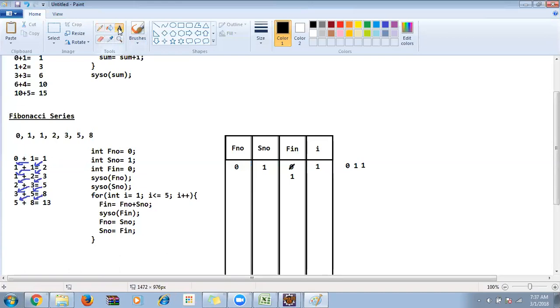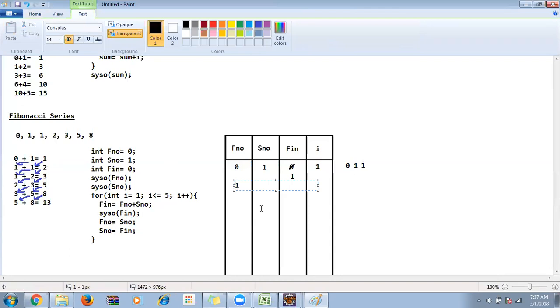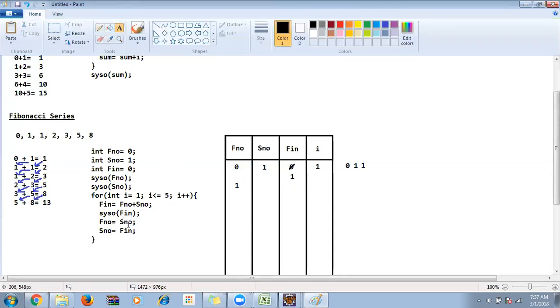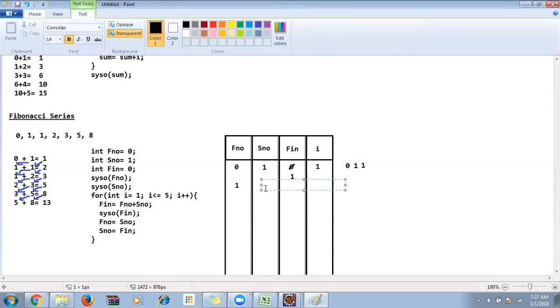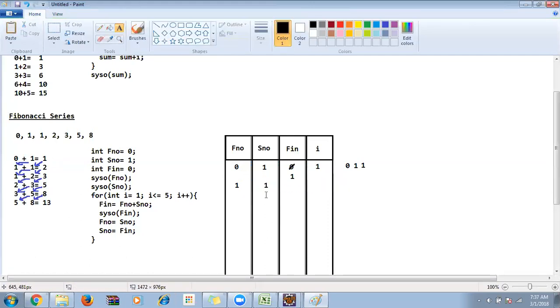Okay. Then after that next, System.out.println final, we have printed 1. Then the first number is equal to second number. Then the second number is equal to first number. So first number I'm going to replace with 1. So that will be 1 right now for me. Then the second number value I'm replacing with 1. So this will be 1. Clear? So before the loop finishes, I have replaced it.